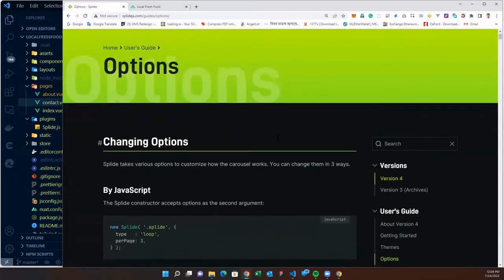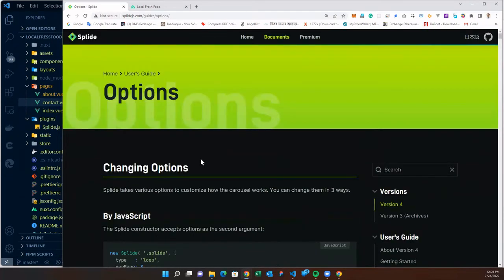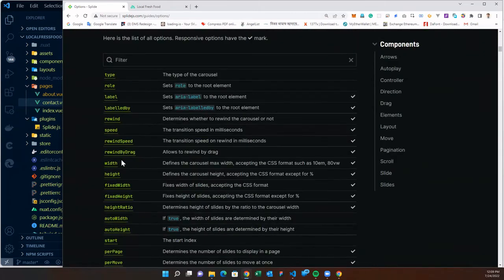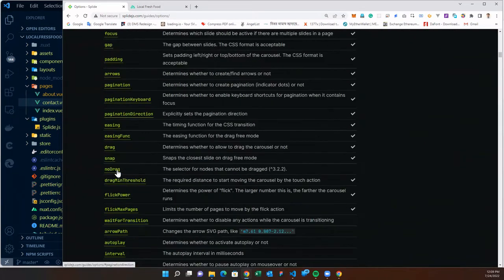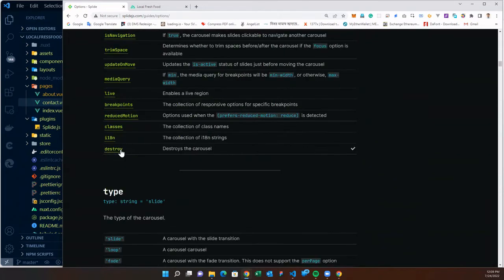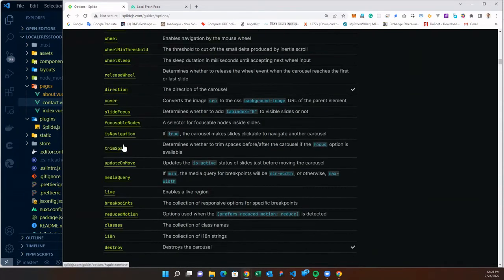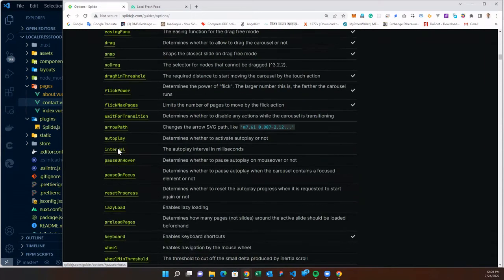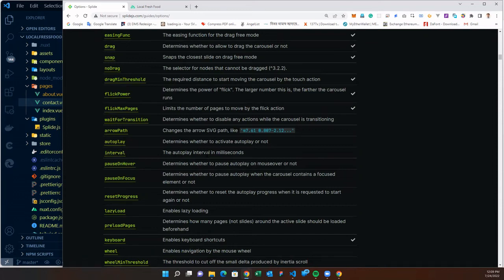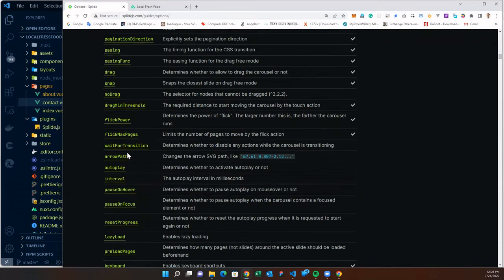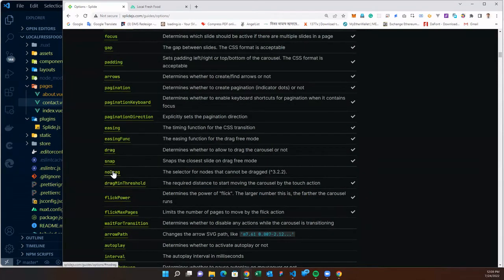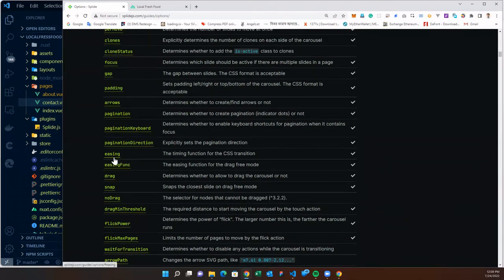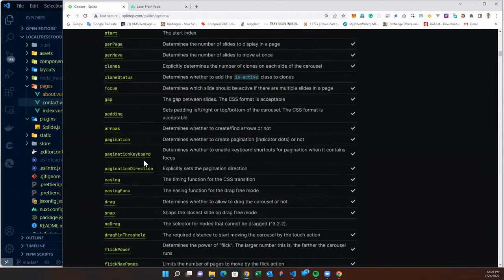So if you go, for example, here you have options, and if you go to this option, then you will see all the properties that you can use in that option object. So here you have direction, wheel, lazy load, autoplay, interval. Autoplay will enable autoplaying that slider with a set interval. Then no drag, so drag will be disabled. And then you can use a custom easing function. You can disable pagination or disable arrows.